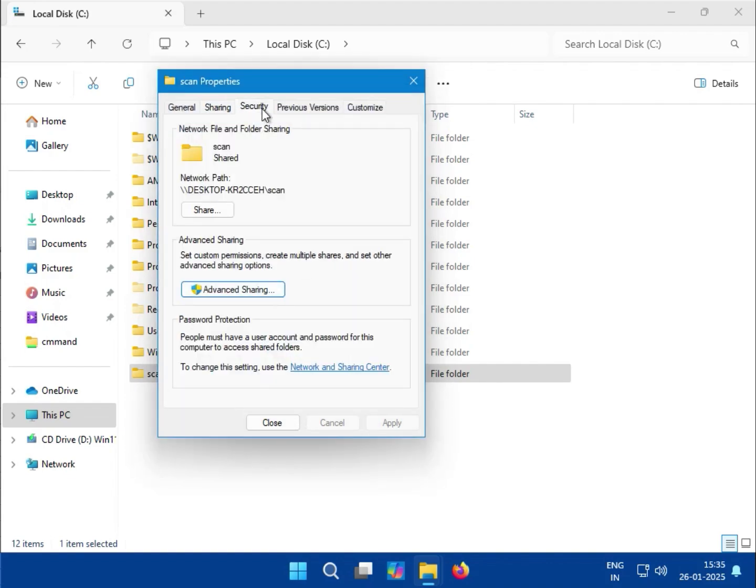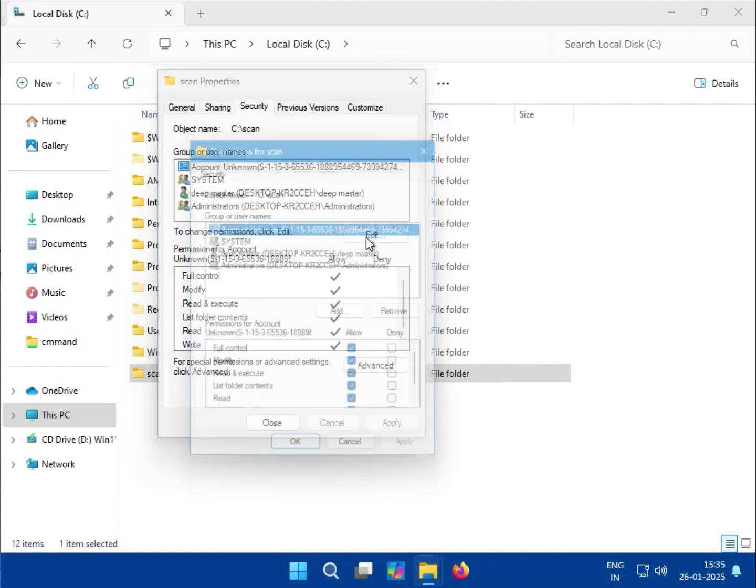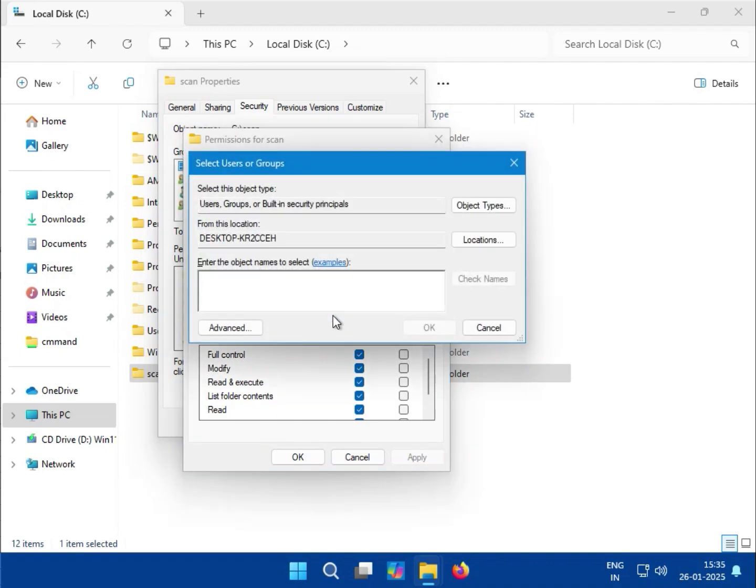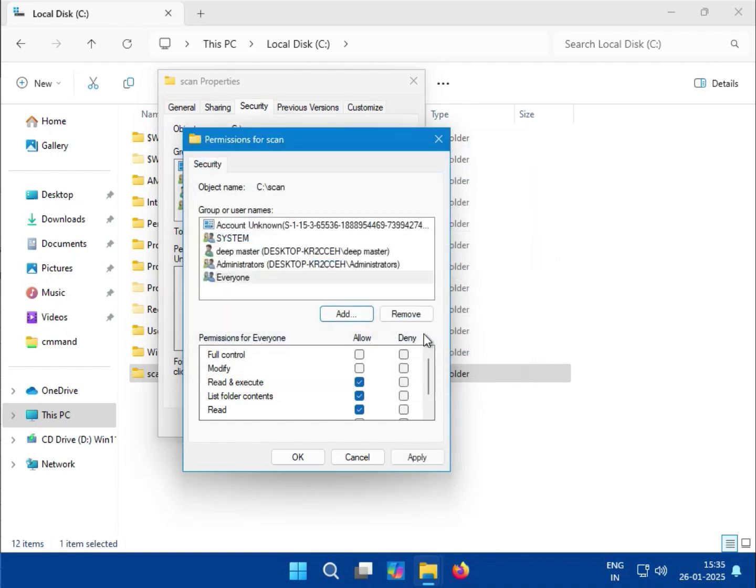Then go to the Security tab, click Edit, then Add, type Everyone (EVE) and click Check Names, and it automatically becomes Everyone. Then click OK. Select the Everyone entry, then Allow All. Modify, Control, Read, Write, specific permissions you get.